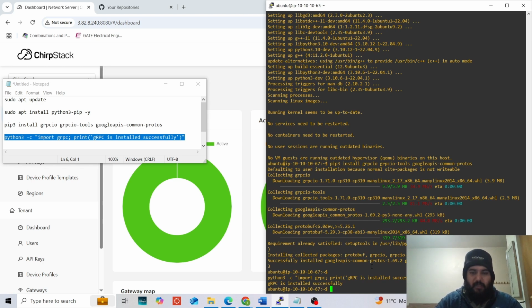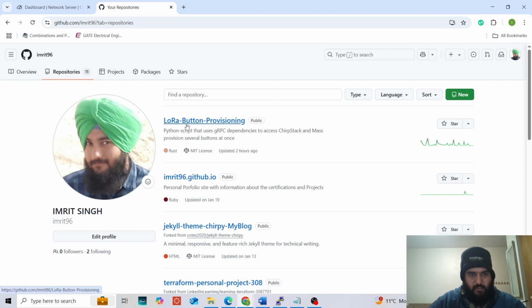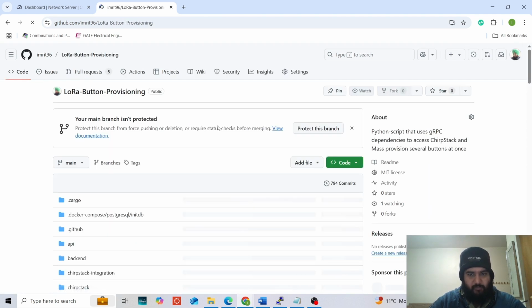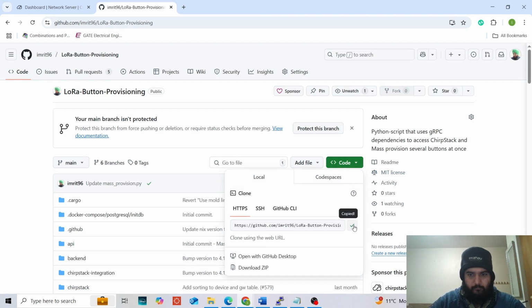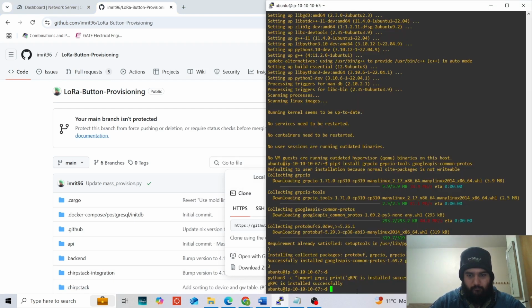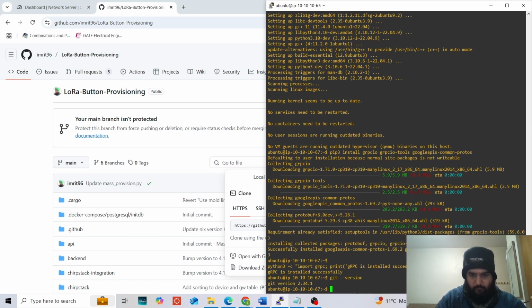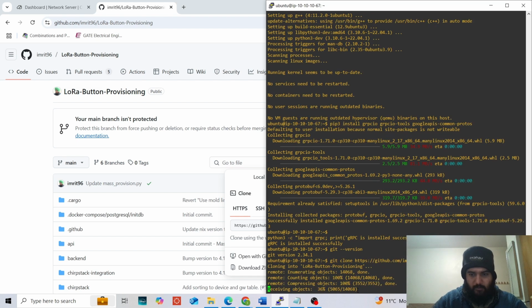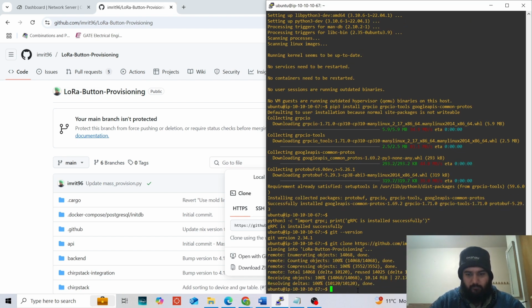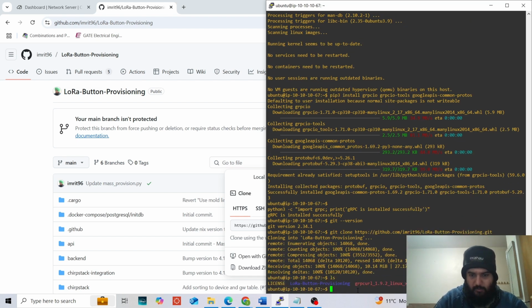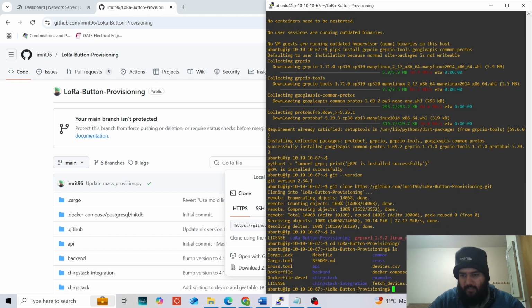Now let's pull our GitHub repository. This is the LoRa button provisioning repository, which is public. We have git, so git clone URL. Now we will change into the directory LoRa button provisioning. Here we can see that there are several files. The file that we will be working with will be mass_provision.py.